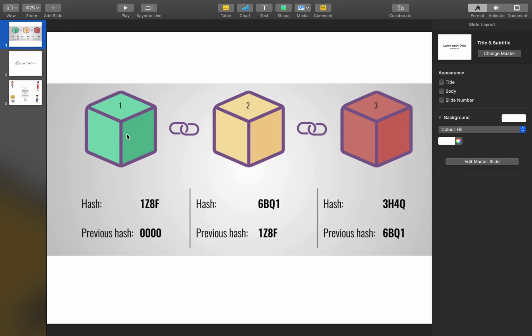So there's a hash of one block. Like this first block, the green block, has a hash. That's a hash code, actually. The second block has a hash code as well as the third block. Now these three blocks contain the hash code of the previous block as well. So this makes all the three blocks interconnected.